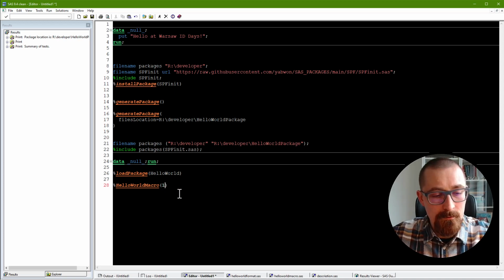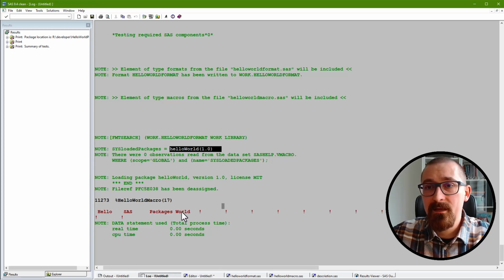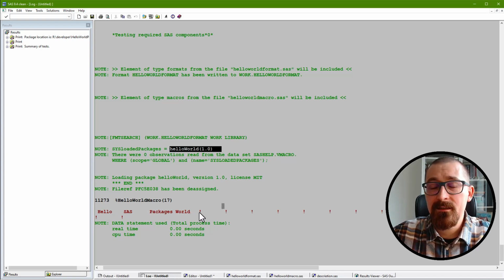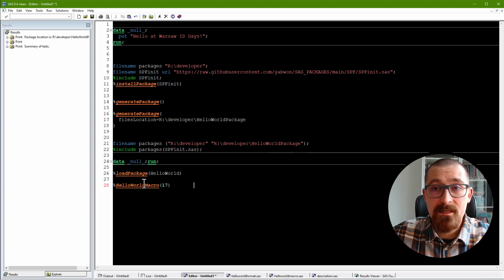Let's do it with value 17, just to show you that it's really live and I'm not cheating. Running man, and you can see hello SAS package world and a lot of exclamation points, because that's how the format was working. For 1 it was printing hello, for 2 SAS, for 3 packages, for 4 world, and for any other number, it was printing an exclamation point here in the log. So everything went okay and our package is working. Now we created our first hello world package and we can share it with our users.